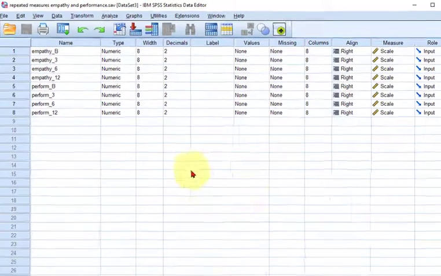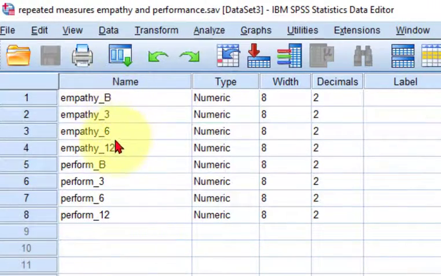So here's our first repeated measure, empathy, with four repeated measures, right? B stands for baseline, and then after 3 months, after 6 months, after 12 months. And the next one is performance. B is baseline. It's pre anything. And then 3 months later, 6 months later, 12 months later.